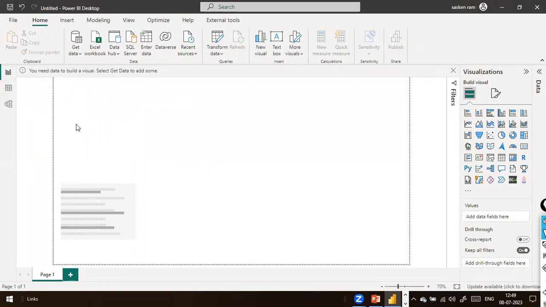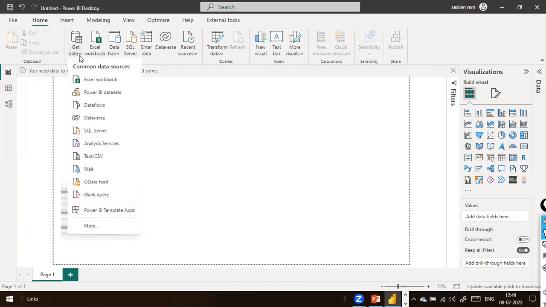How do I load data? If I want to load any data, you need to click on the Get Data icon. In Get Data, you can see the drop down here. Here you will find various connectors: Excel, Power BI datasets, dataflows, many things. Now I'm going to load a CSV file. If you want to load a text file or CSV file, you need to click on this connector.